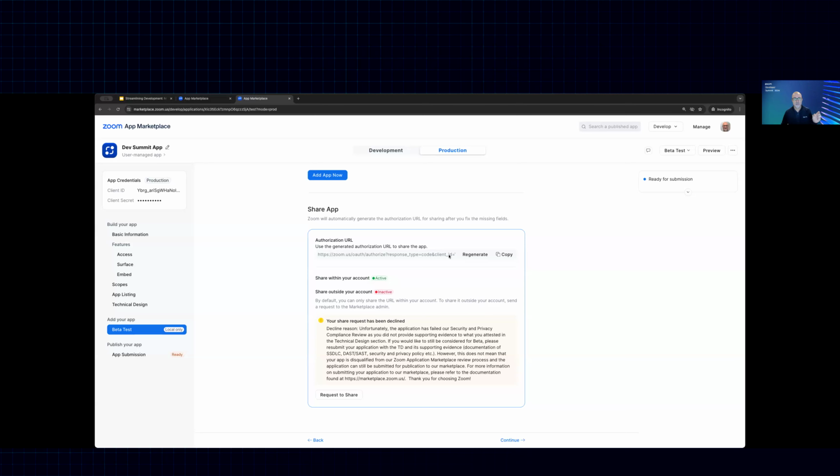So just because I've added the app under development does not mean I now have access to the production version of the app. So I would need to add the app again here under production if I want to test the production version of the app. Hopefully that makes sense to you as well.